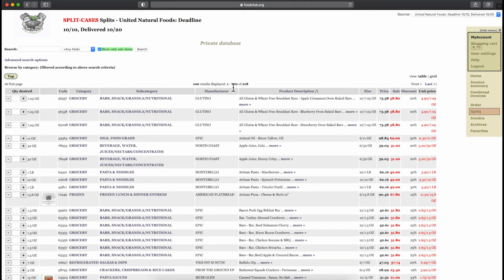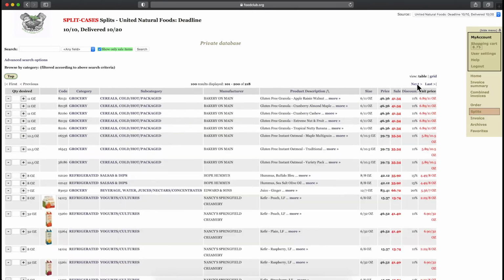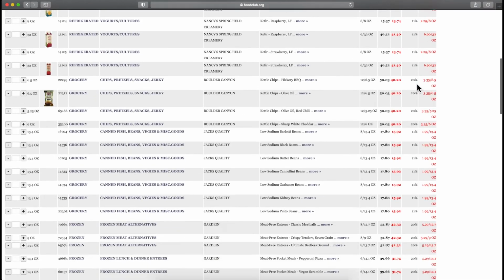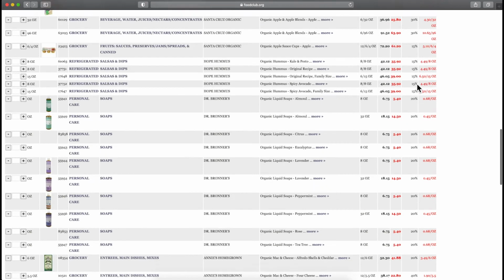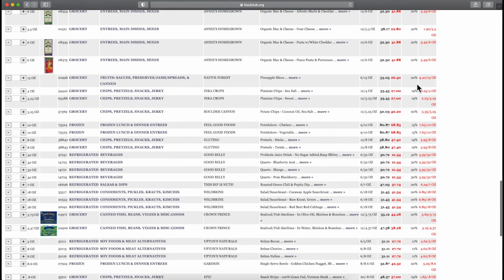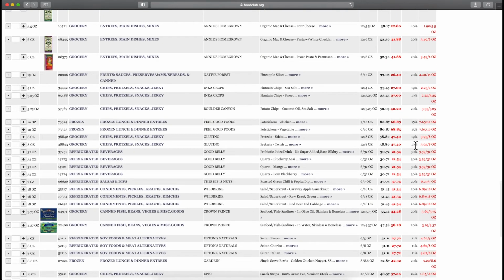But as you can see here, there are currently 218 items on sale. And so to get to that second page of sales, you will go over here to the right and click on next. So here is the second page of sales, and I would like to check and see if there's any pretzels on sale. Let's see, pretzels here. Okay, so here are some pretzels that I would like to order.